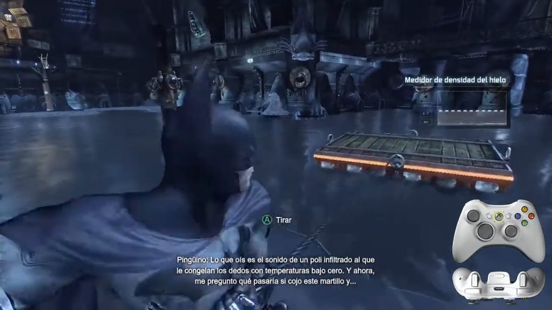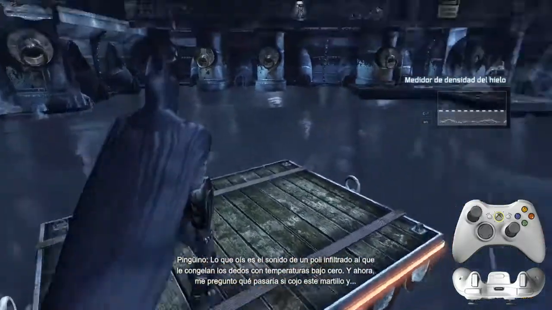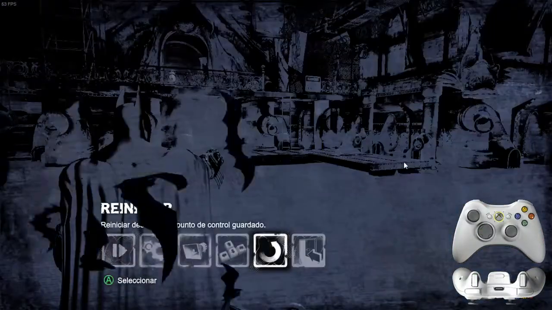This is how you would do it if you aren't able to do the Rex Super Jump. I'm just going ahead and showing you, and then you would go across that way.